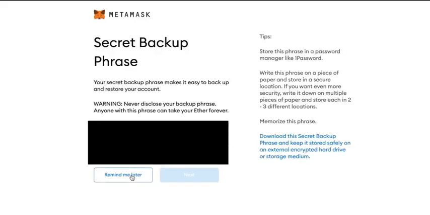Then when you have that, it will take you through to the security phrase screen. And this is the recovery phrase for your wallet. On the next screen, you'll just have to confirm the recovery phrase so that MetaMask knows that you wrote it down properly. And once that has been input, it will let you into MetaMask.